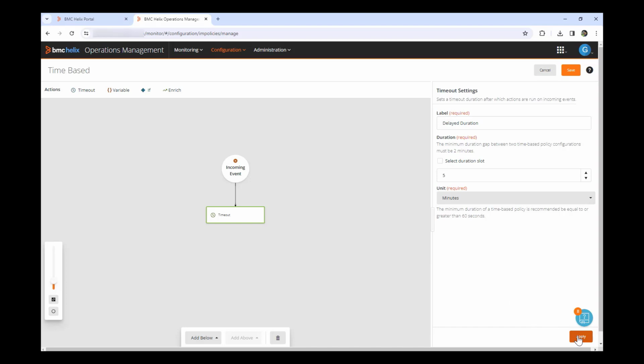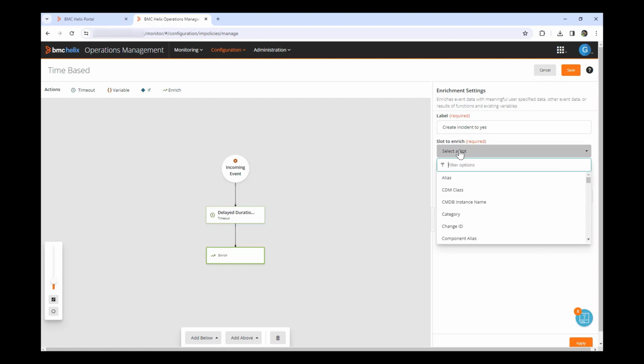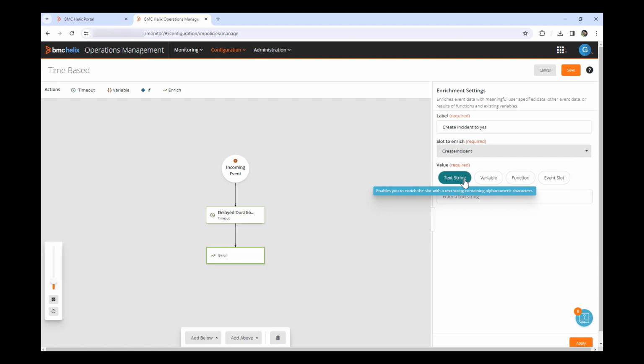Next step will be to add below, and we'll select enrich in order to change our flag to yes after 5 minutes. So, in settings, we will put in label, create incident to yes. In slot to enrich, we will type our custom slot, create incident. And for the value, we will use text string and the string yes. Then apply.